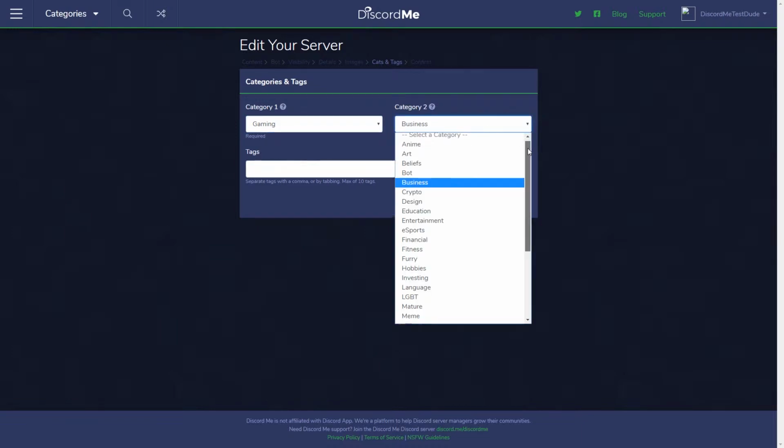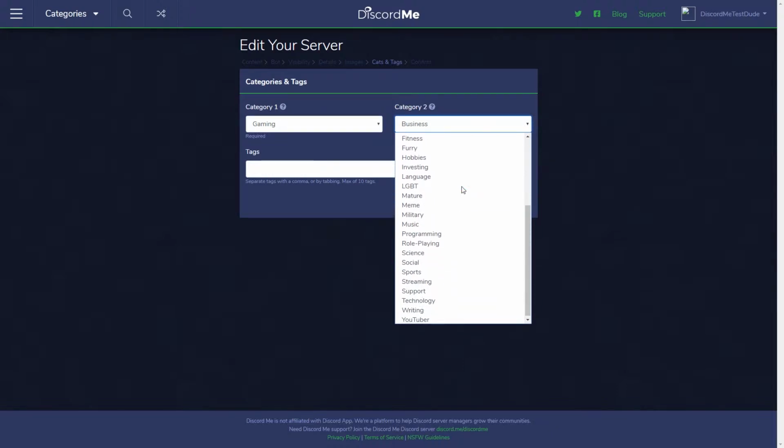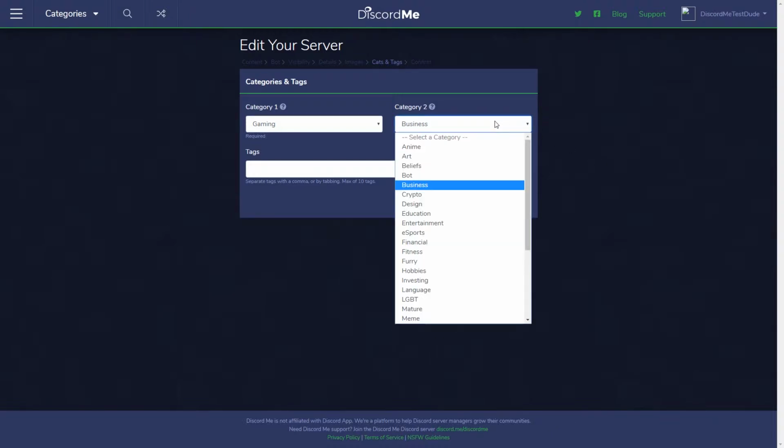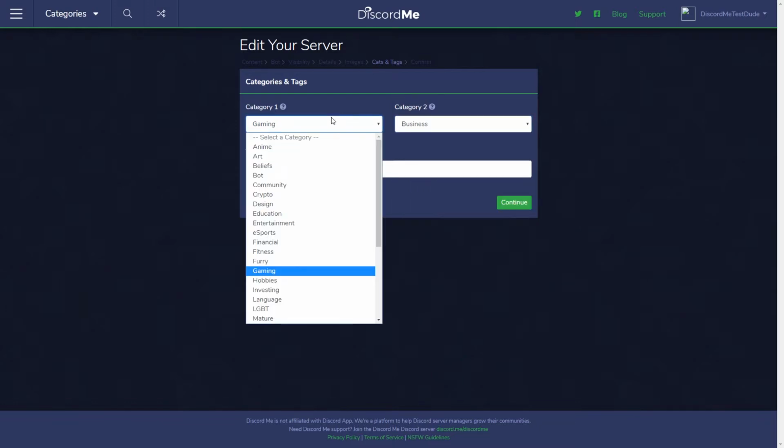When you set up a server on Discord Me, one of the setup pages is categories and tags. Discord Me has a couple dozen categories to choose from. You may be tempted to go with the obvious ones, but if you're smart about your categories, you can increase your visibility.